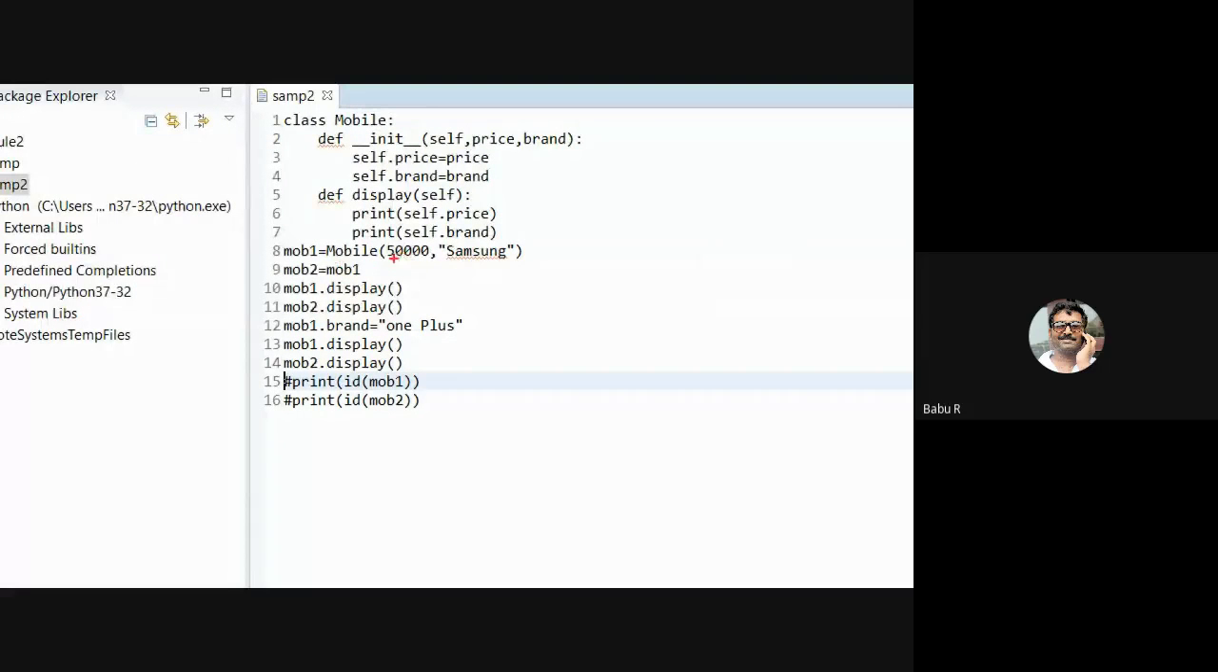So here initially we have initialized it as 50,000 and Samsung as the brand name. Later we have again mobile 2 equal to mobile 1. We have assigned like this, so both are referring to the same object. So I have changed the brand name through the mobile 1 reference variable, I'm changing the brand name as OnePlus. Now I'm trying to print the values using the display method, calling mobile 1 dot display and mobile 2 dot display using both reference variables.